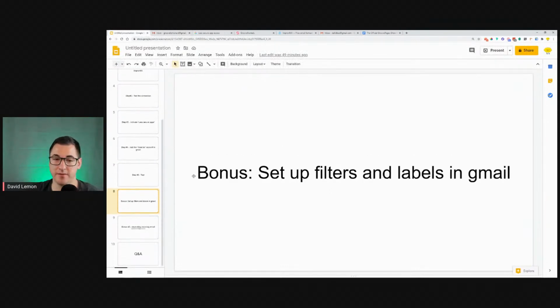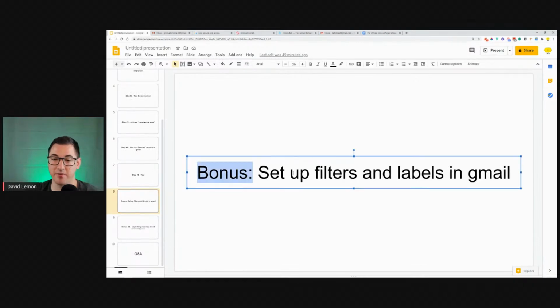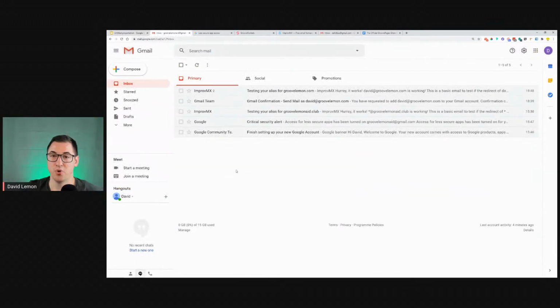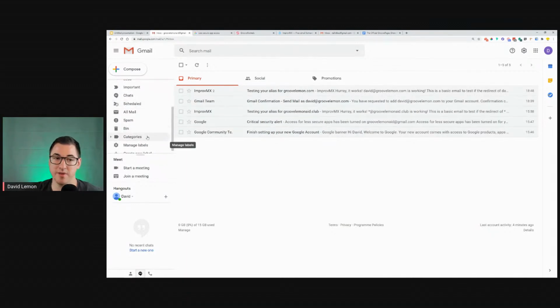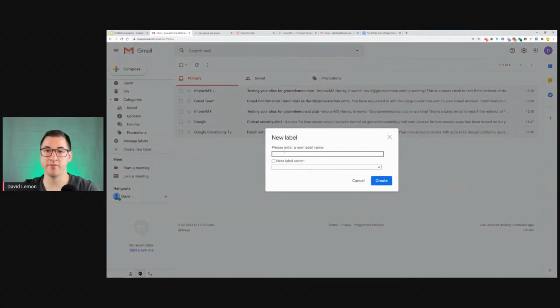I want to show you a bonus, which is setting up filters and labels in Gmail, which is very important when you receive a lot of these emails. You would probably need to categorize things in your inbox. Gmail has categories for different types of things, but you can also set up your own labels. For example, if you have a catch-all and this is the only thing inside the email forwarding, you can have support.